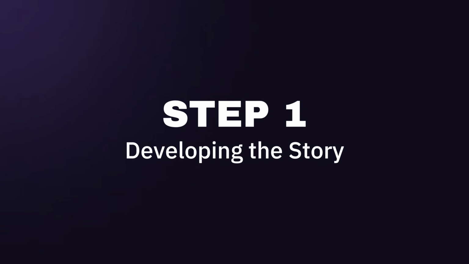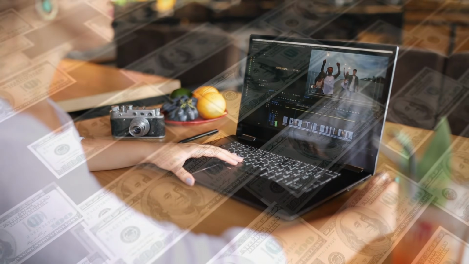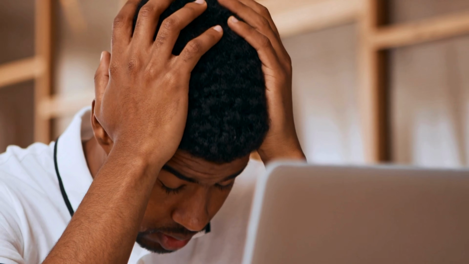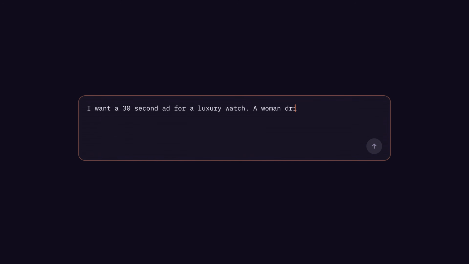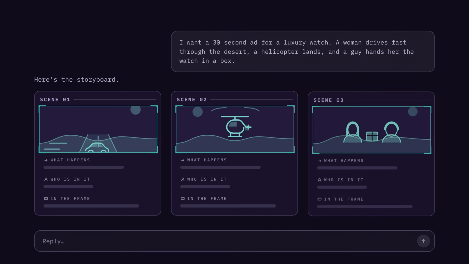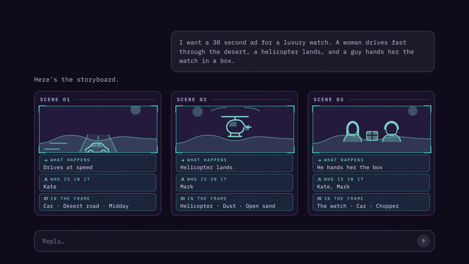The first thing you need to do before you generate a single video is come up with the story. Most people skip straight past this part and go directly into generating. And what usually happens is that they burn through their credits, they lose a whole afternoon, and they end up frustrated with a pile of clips that still don't look professional. So what you do instead is give the AI your rough idea in plain language, and it turns that into a storyboard, so you get scene by scene exactly what happens, who is in each one, and what needs to be in the frame. That storyboard is what every prompt after this gets built from.